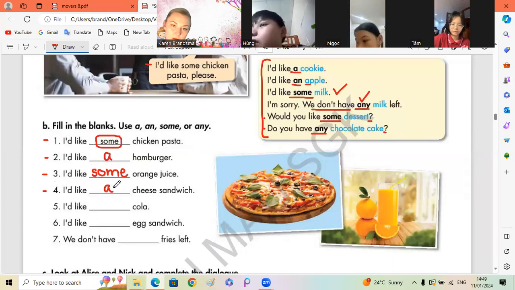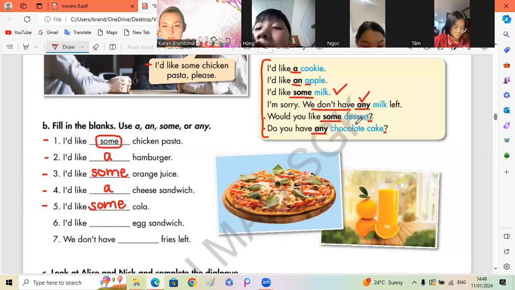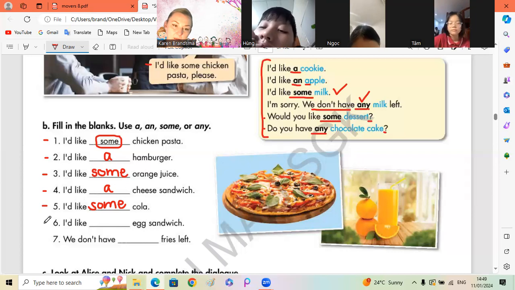Okay, Ngoc, number five. I'd like some cola. Okay, it's the same like the orange juice. Like the orange juice, it is uncountable. Hung, number six. Look at what this starts with. I don't like an egg sandwich. Yay.